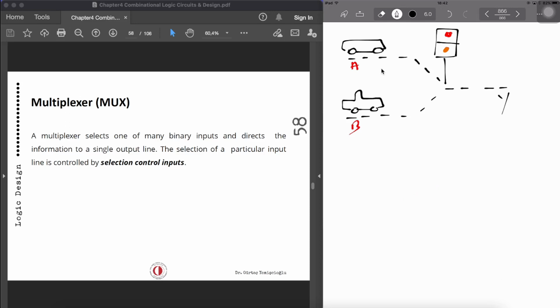We are making a selection which will cause these cars not to crash. So we are actually selecting a particular input over here, and we generally call this a select input or select line.